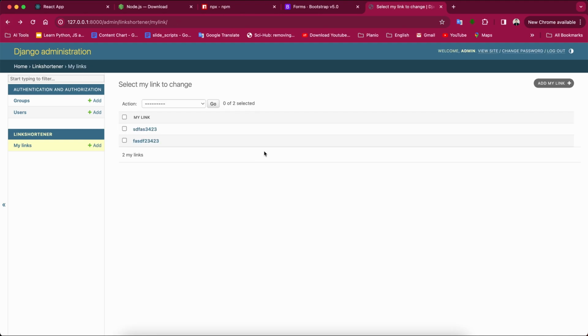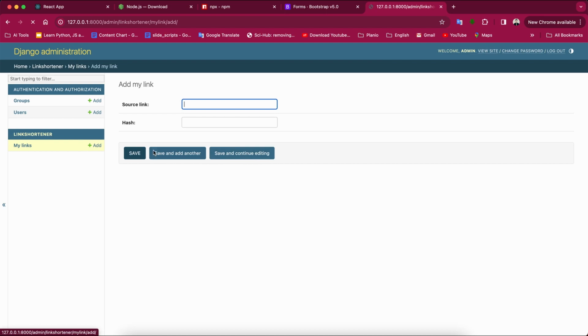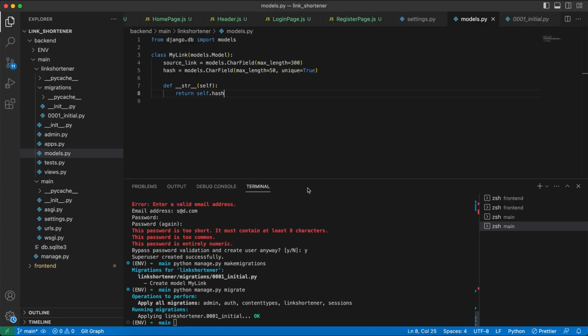The next thing I'd like to work on is that if I want to add a new source link, I want to see the hash getting created automatically instead of just typing the hash. So there are different ways to do it, but one way is to create a method for creating a hash and then add the method to this hash field as the default method.